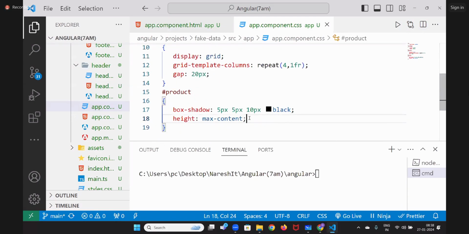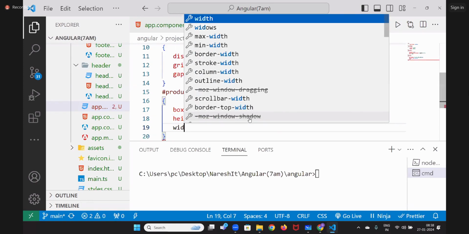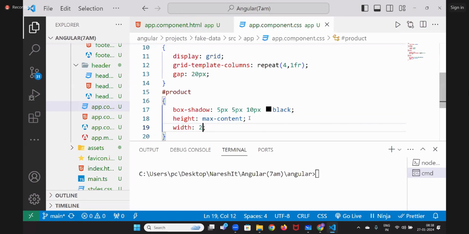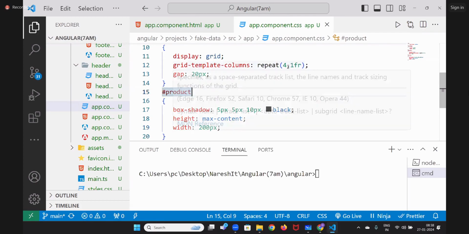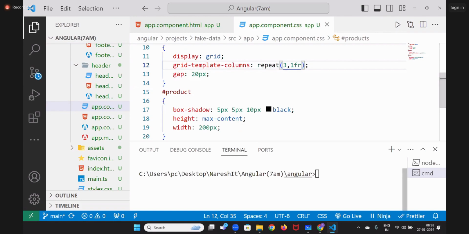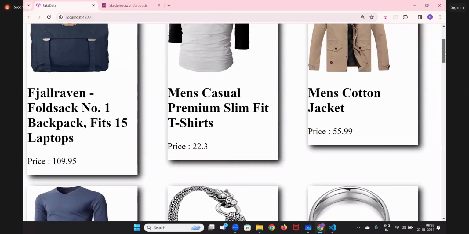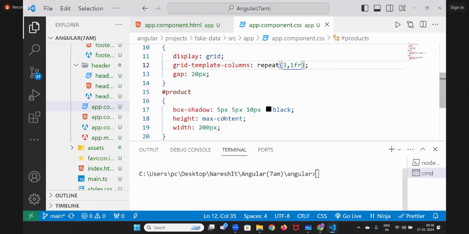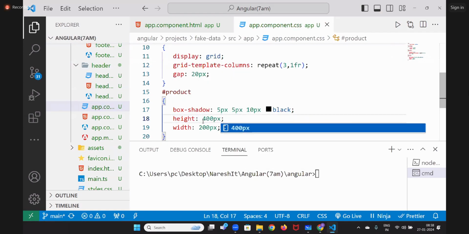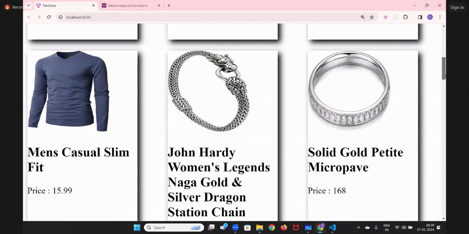For this one, I did not give width. Make it width as 200 pixel as the maximum one. And for page, let's make it for row only 3 are there, so that way you will get it in an ordered way. And height is also make it maximum one. Height instead of max content, let's make it height as something 400 pixel fixed, so that you will get it something cool.